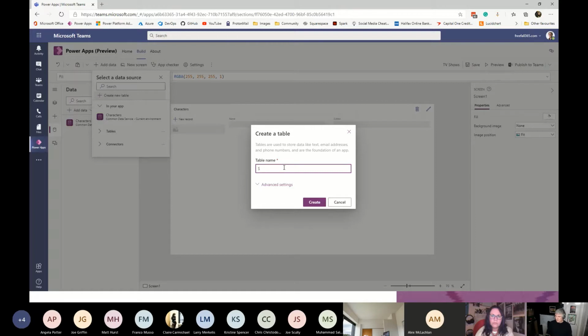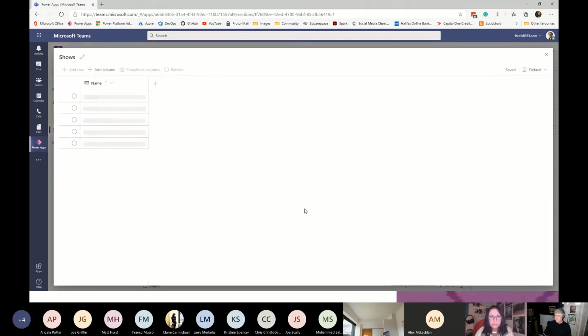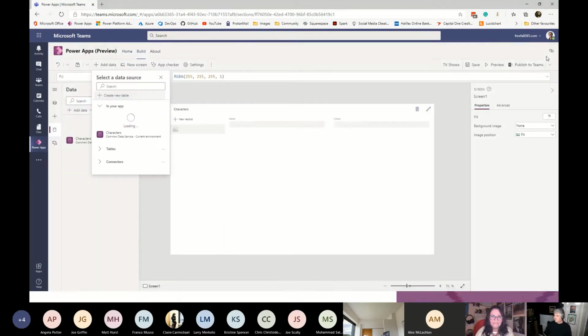Let's do shows. So I'll create a table called shows in the background, and we're just going to have a name. And I'm actually just going to add some TV shows in there. So we're going to say PJ Masks again, because that is my world right now. And we'll do TMNT for Teenage Mutant Ninja Turtles, because that also takes up quite a lot of my time.